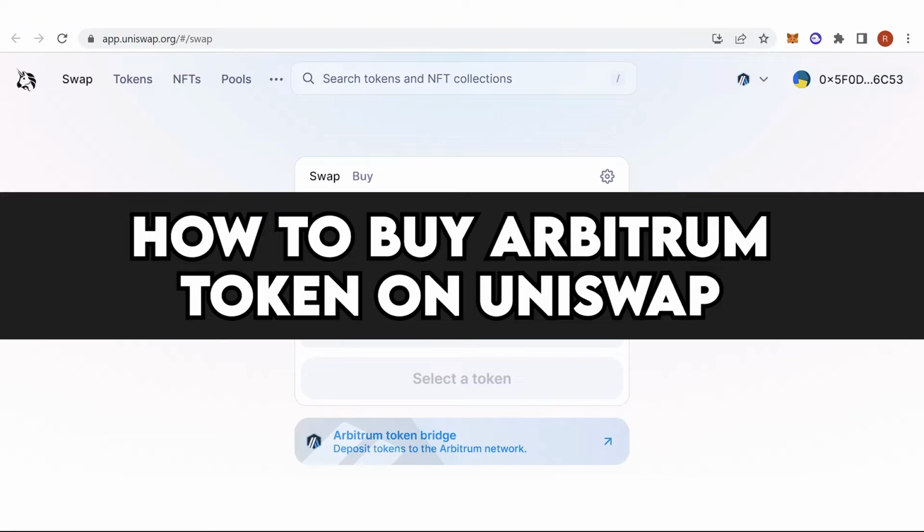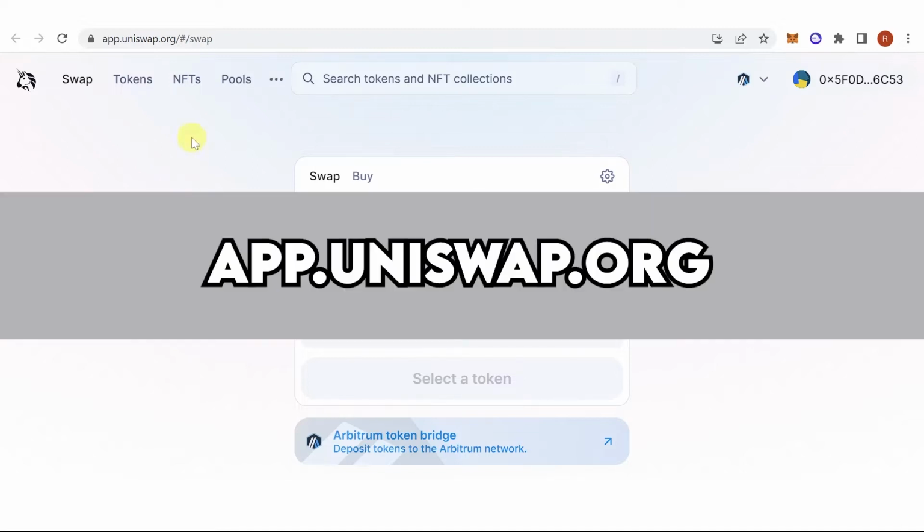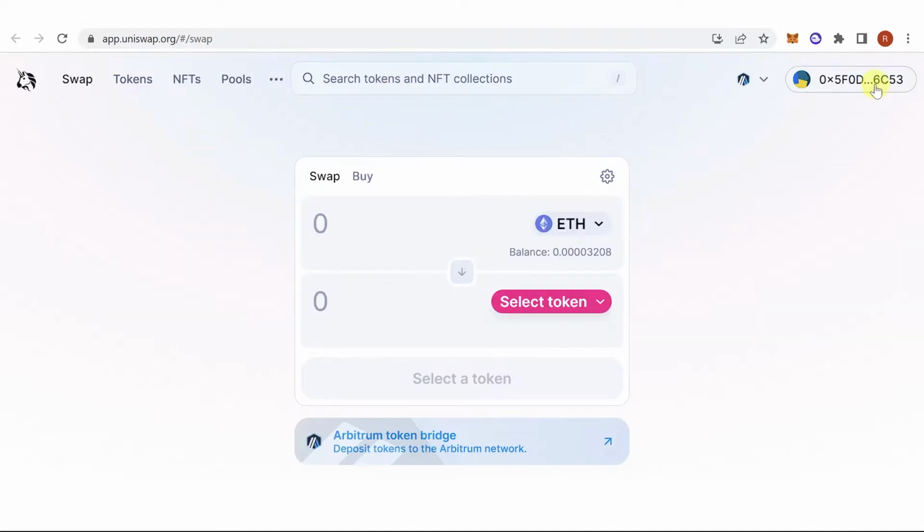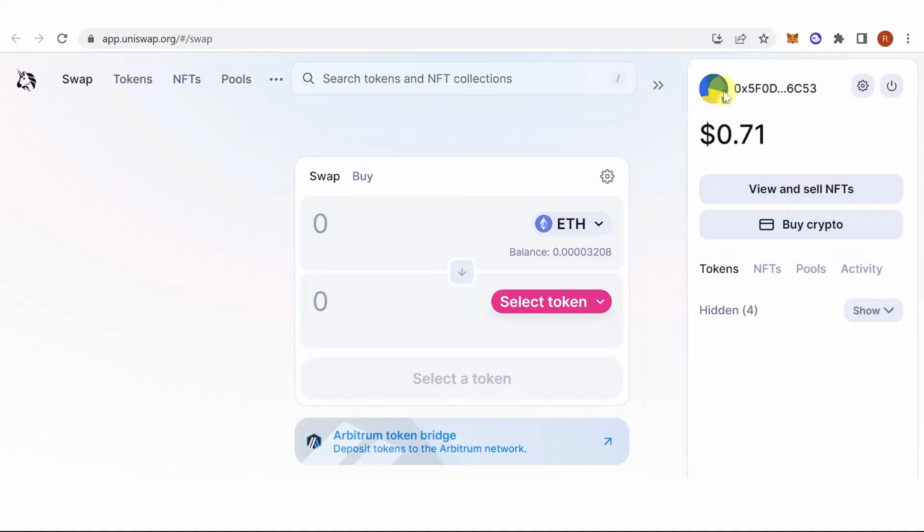In this quick video, I will show you how to buy Arbitrum token on Uniswap step by step. So the first step is to go to app.uniswap.org, then connect your wallet. And as you can see, I have connected my Metamask wallet.